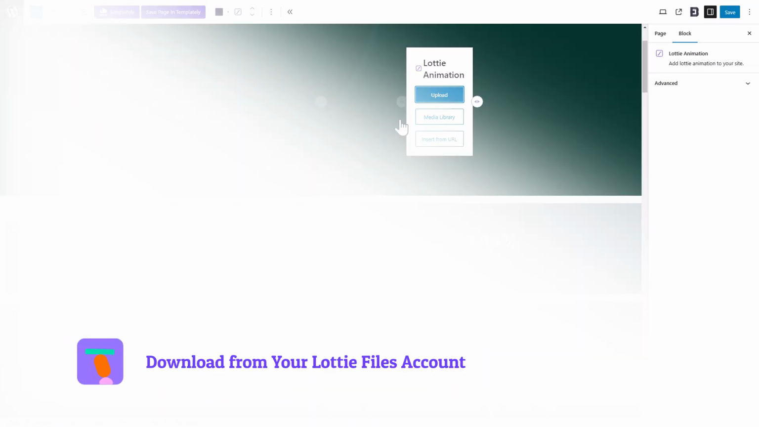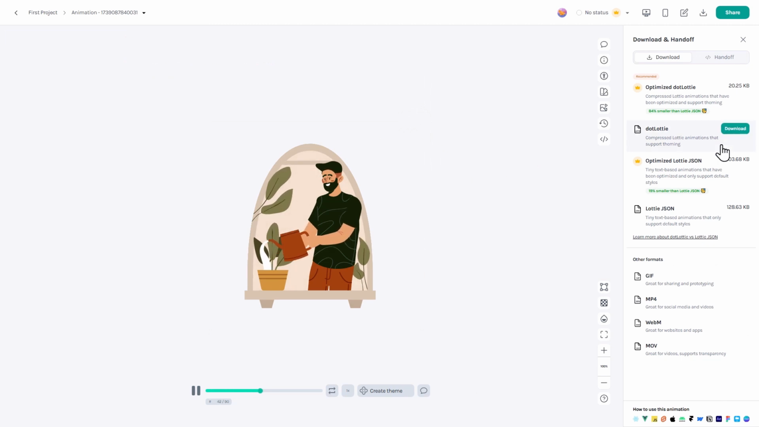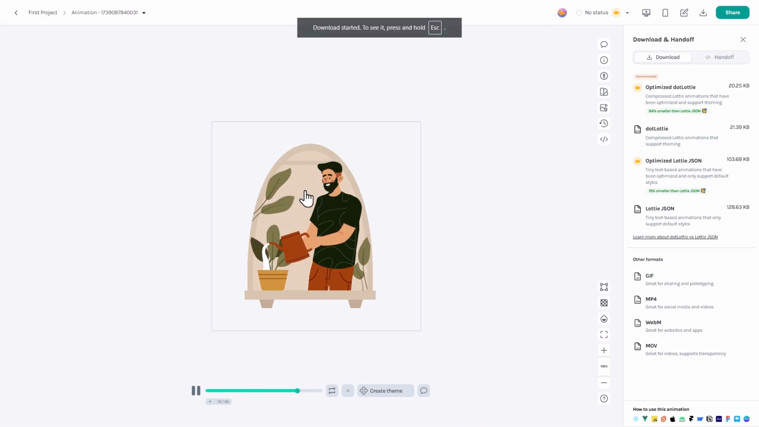Here, we are uploading a Lottie JSON file. Go to your Lottie Files account. Essential Blocks supports all Lottie animation file types like JSON, MOV, GIF, etc. Download your desired Lottie animation according to your preferences.